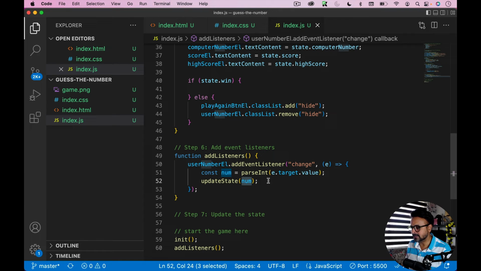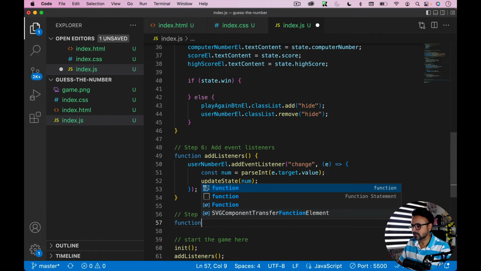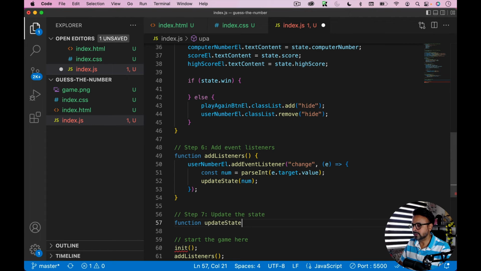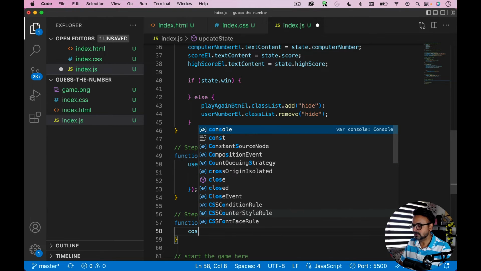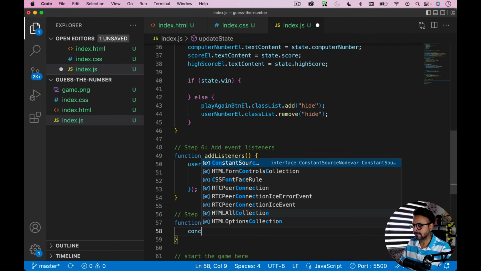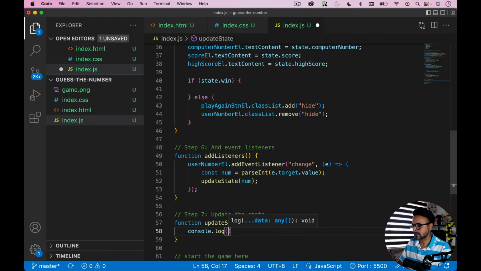So let's test this, just till here. I'm going to call the updateState function, so I'm going to write that function here. Function updateState, which will receive the number. And I'm just going to do a console.log of that number. I'm just going to say what's the number. Let's have that here.